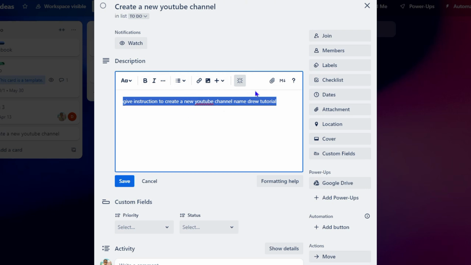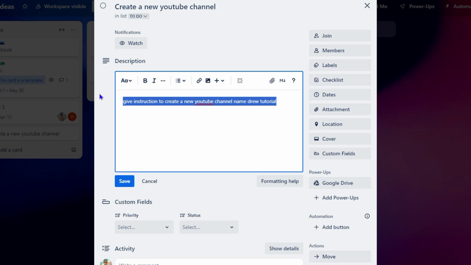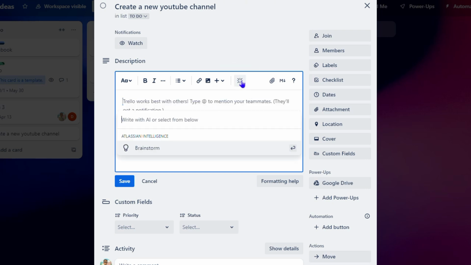or within the descriptions. If I click the Atlassian AI, I can use these different AI options to improve writing, to summarize, or whatever. You have a bunch of different options here that you can click on. What's even cooler, guys, is if I copy or cut these instructions here and click on the Atlassian AI, and simply write in this section where it says "write with AI or select from below," I'm going to write with AI and hit enter.